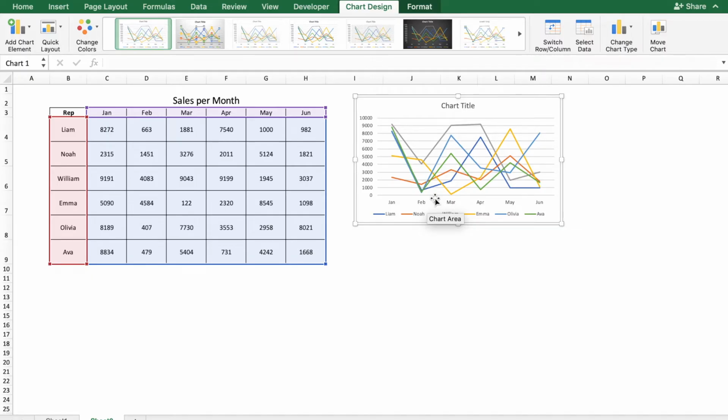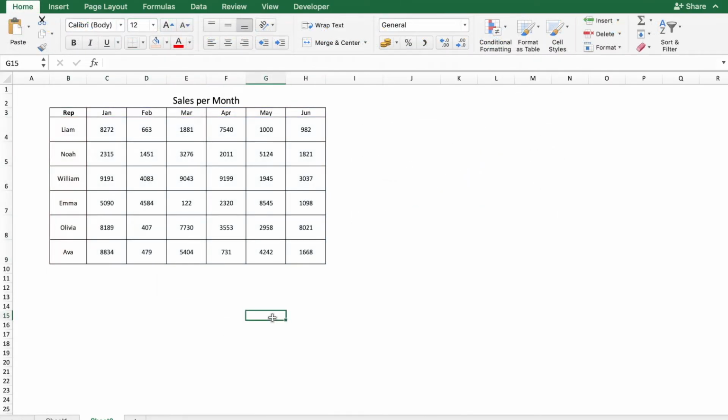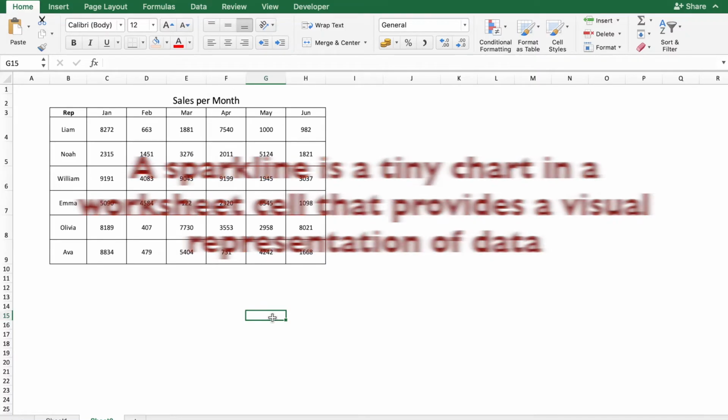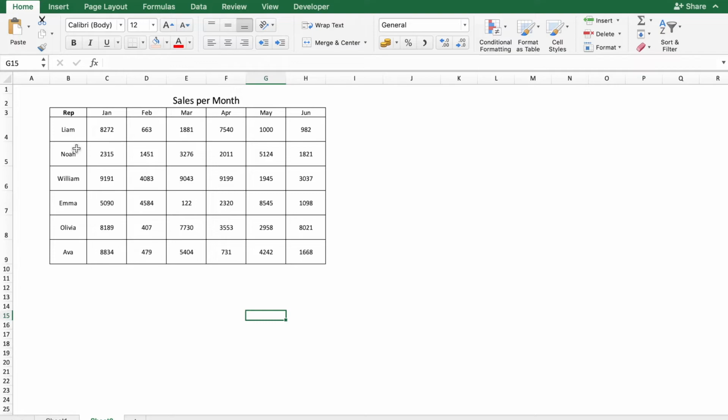It would be really tedious to put an individual chart for each member, as that would mean a lot of charts. An easy way to get around this is to put sparklines. What is a sparkline? A sparkline is a tiny chart in a worksheet cell that provides a visual representation of data. For example, now we have the data of the rep Liam.